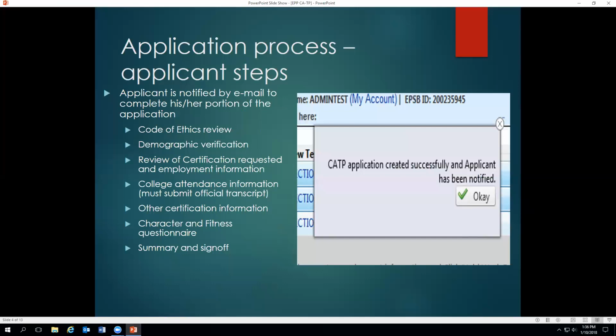So when they are put into admission exit by the university, that's going to be the only program that the district is going to be able to see to select from. The college attendance information will be updated by the applicant at this point, but they will be prompted to submit official transcripts if they haven't already. Any other certification information, for instance, if they've been certified in another state, or maybe they had gone through an alt-cert program previously but didn't complete it, their character and fitness questionnaire, and then they will do their summary and sign off.